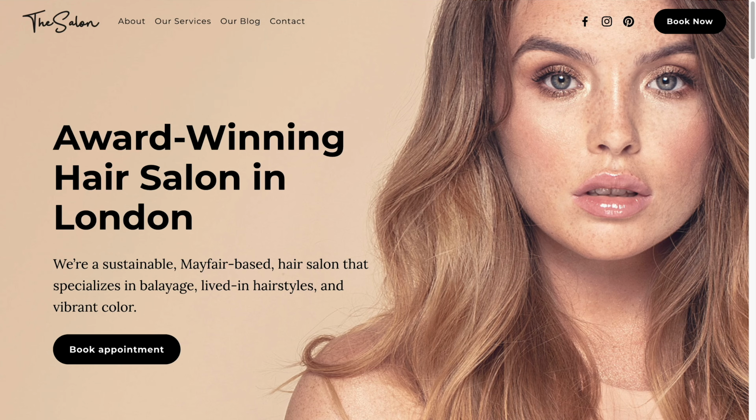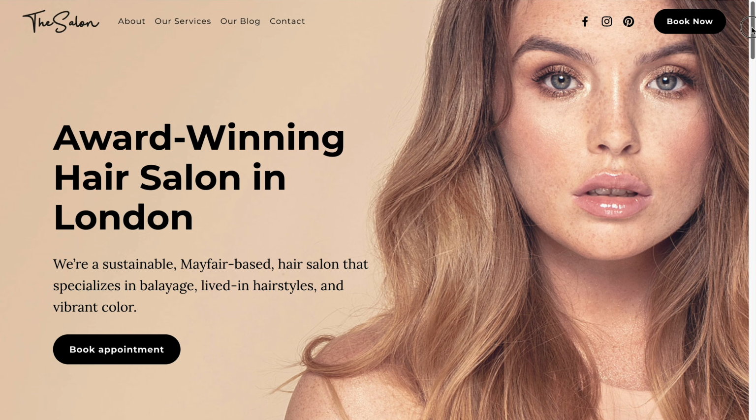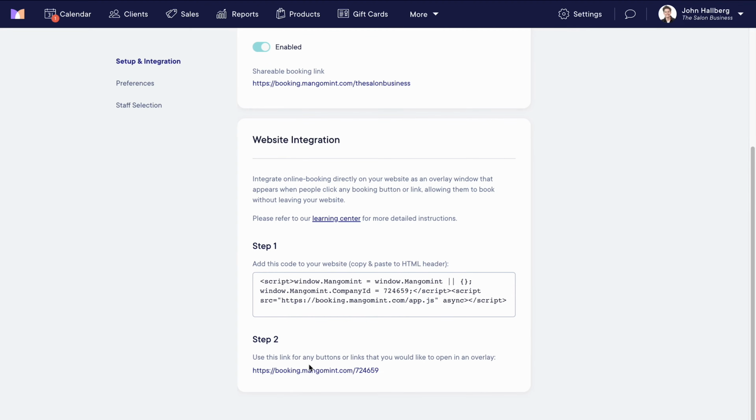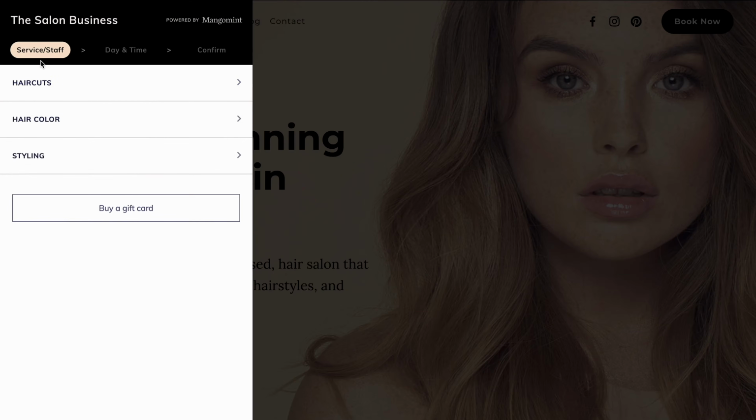So if I go to this example website, this is something that I'm just using inside training and courses here at the Salon business, but I have Mangomint on this site. So if I go to the book appointment button, as I hover this, you will see this booking.mangomint.com, which is the same as we had down here. So basically I've just copied this into the header on the site and then using this for the button. And when I click on that, it brings out the Mangomint booking widget.